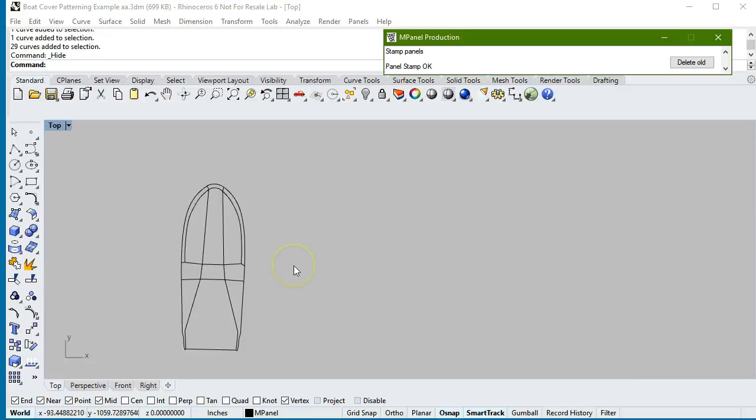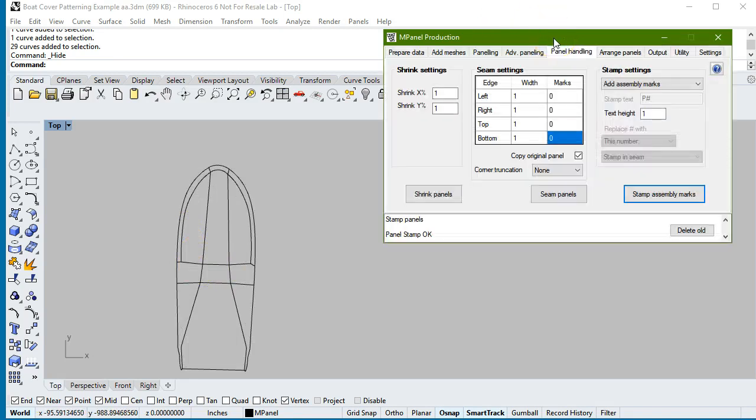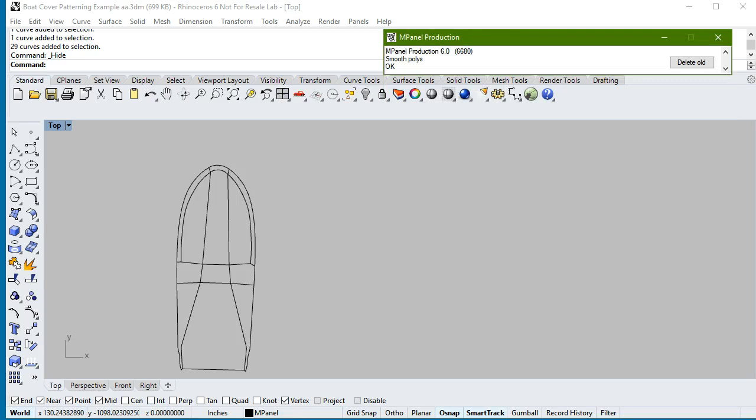So we're going to do a quick overview of some of the techniques used in producing boat covers using M-panel production. And although we're going to use the demonstration of the latest version of M-panel production, which is version 6, most of the techniques will apply just as well with version 5.